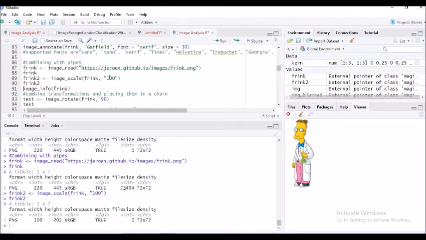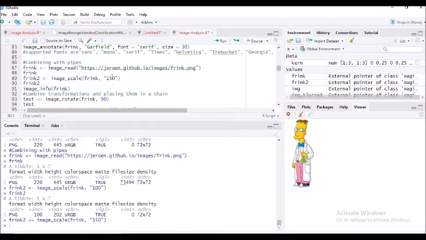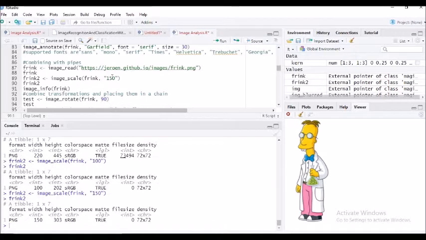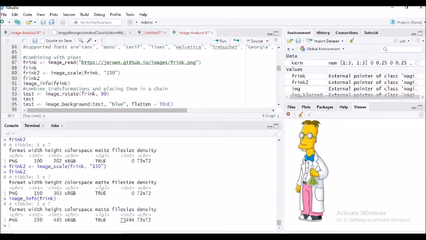Frink again, so you can see the changes. Now if you want to see what information you can gain, this would be the script for you: image_info for Mr. Frink. You can see in the output pane it gives you the format is PNG, width is 220, height is 445, color space is this thing, matte is true, file size is, and density also it has given, which is very important.